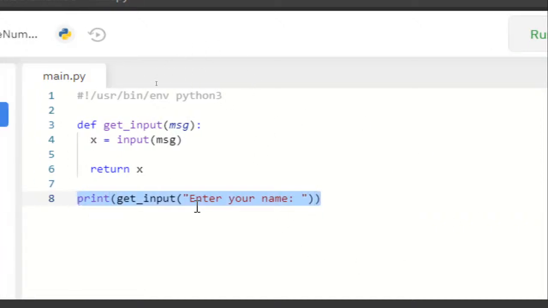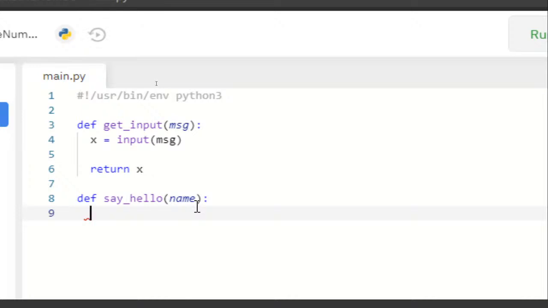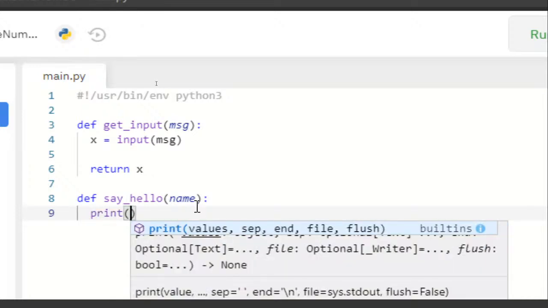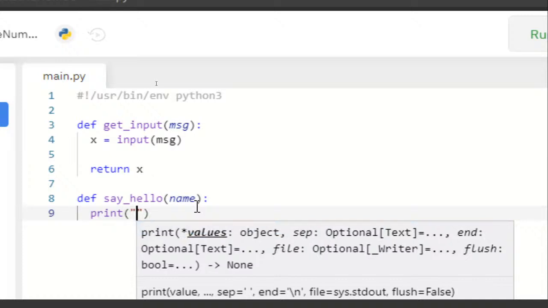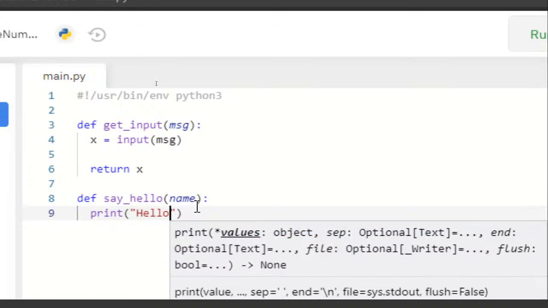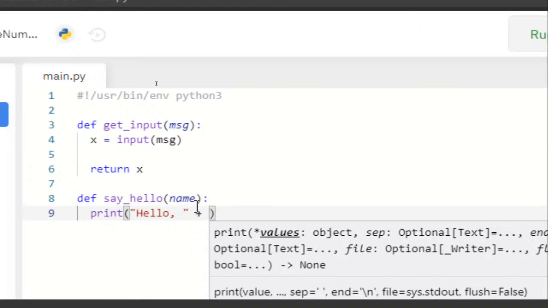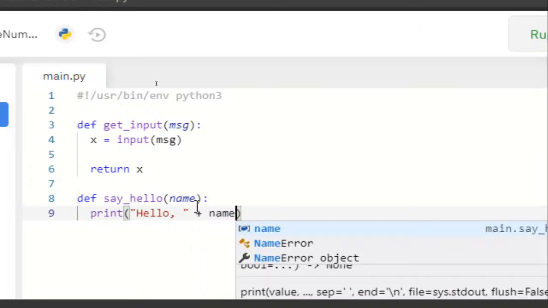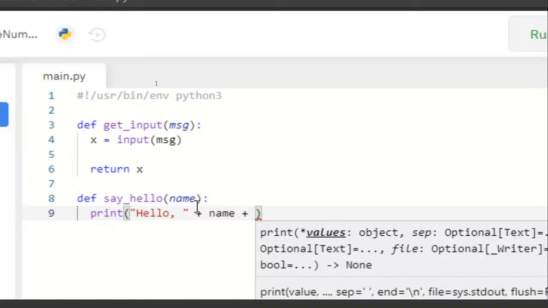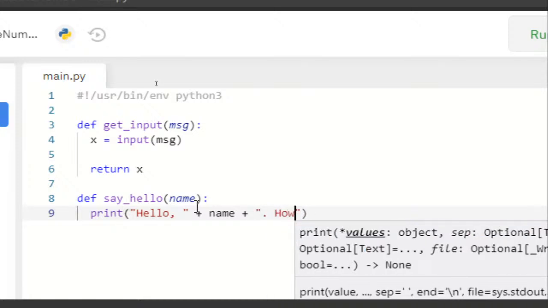So now we'll write another function, def say_hello, and we'll accept an argument of name. Because we're going to do something a little bit fancy where we call a function as an argument of another function. And so all we're going to do here is run a little printout. Print, we'll concatenate it. Hello, comma space, concatenated with name, concatenated with period space, how are you?